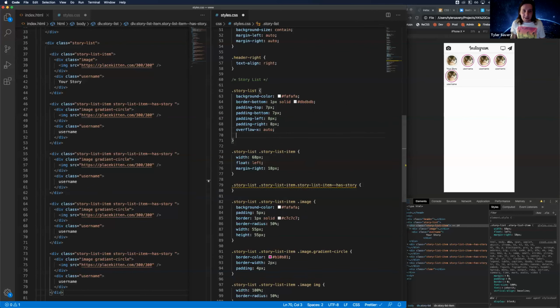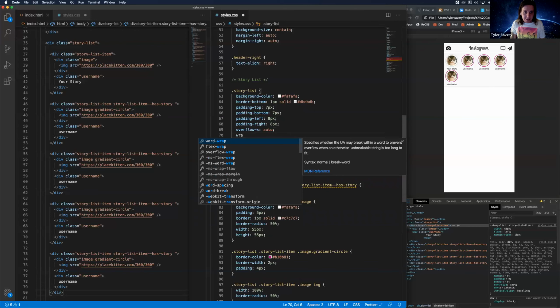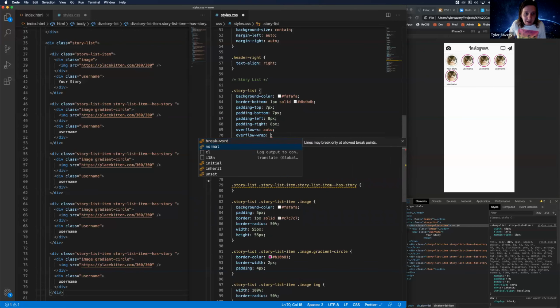And I want to do, I think it's like overflow wrap, unset, no, inherit, initial. No, that's not how it. Okay. We're going to come back to this, but we are going to solve it.